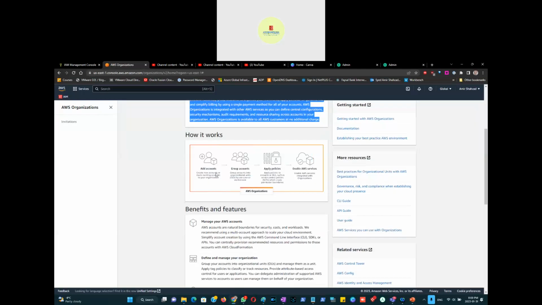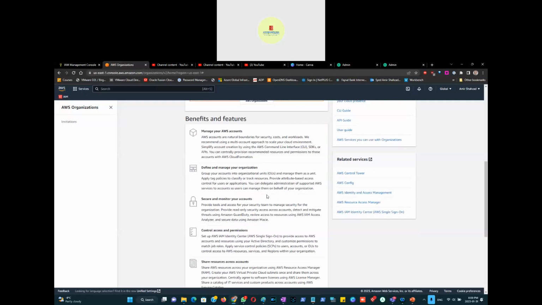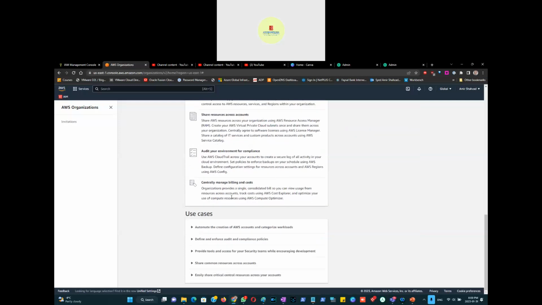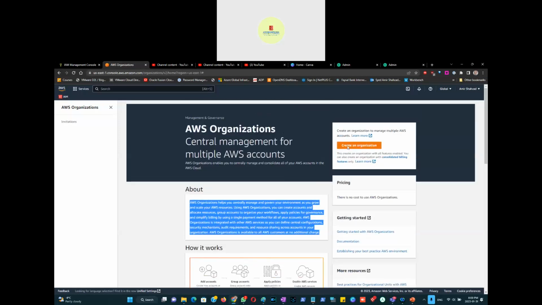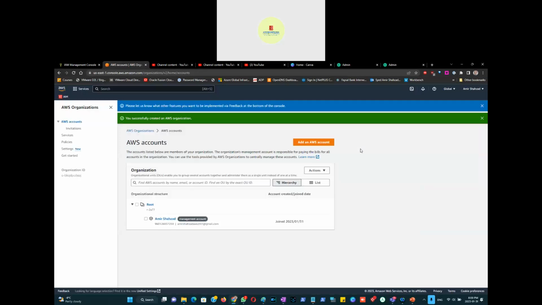Here it says add account. How it works? Add accounts, group accounts, apply policies on multiple AWS accounts, enable AWS services. So yeah, if you have multiple accounts, obviously you can play around with that, and it has a lot of use cases. Obviously, it's going to be beneficial if you have multiple AWS accounts to be able to centrally manage them, right? So if I go to create an organization here, I don't have multiple AWS accounts, but if you click create an organization, that's how it starts here.